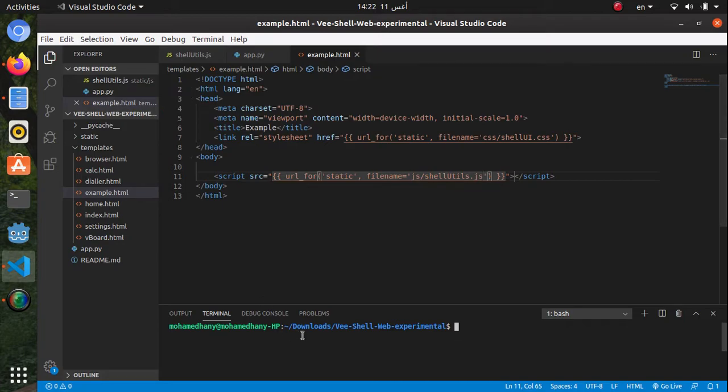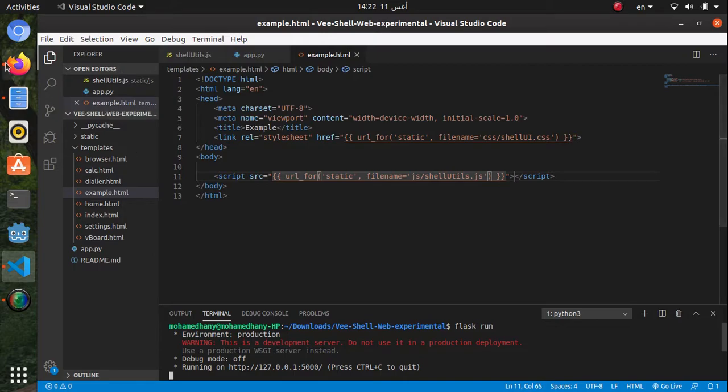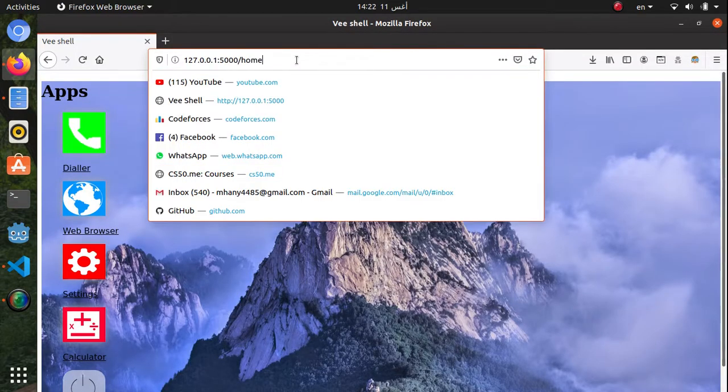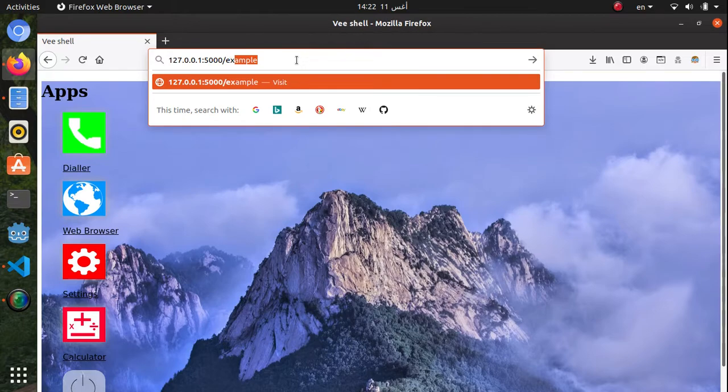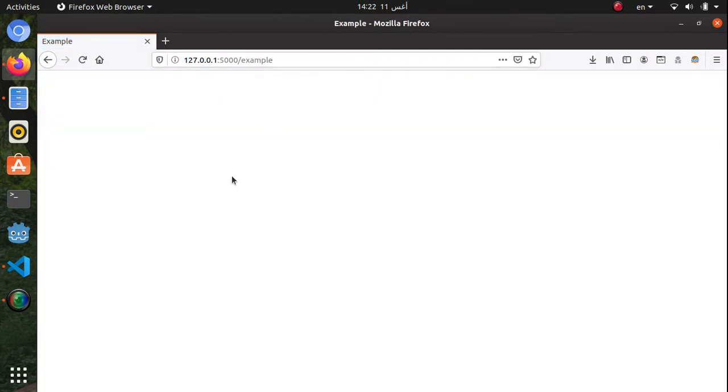So now that we have included shell UI and shell utils, we can run our Flask server. Then we can access our application by going to the example route, and you can see that it's empty. So now let's add our splash screen.